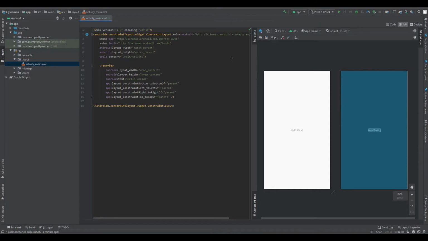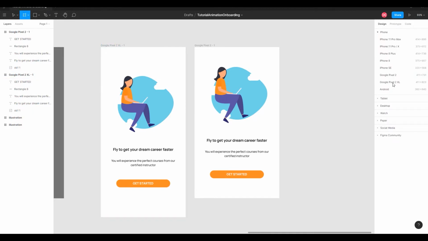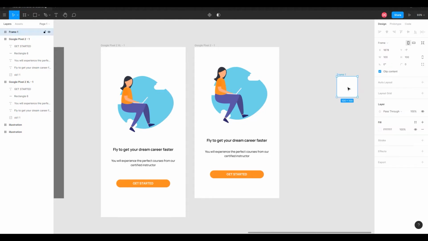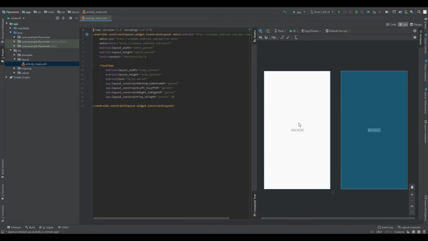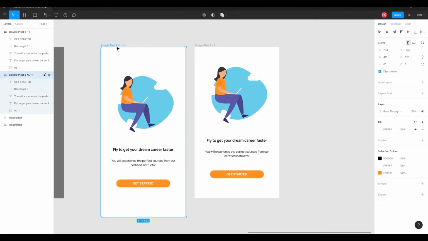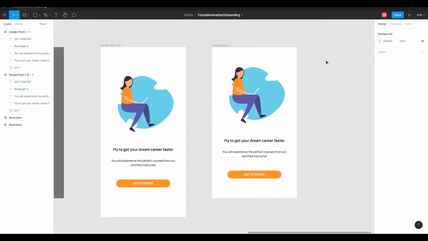And oh yeah, I almost forgot that I only have the Pixel 2 API 24 emulator. And if you remember, in our Figma we made the frame of Google Pixel 2 XL, which is not the same as the Android Studio emulator. So please make another frame. I will tell you how.